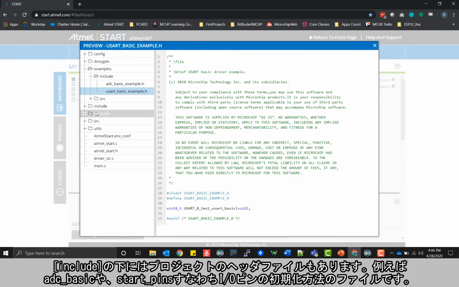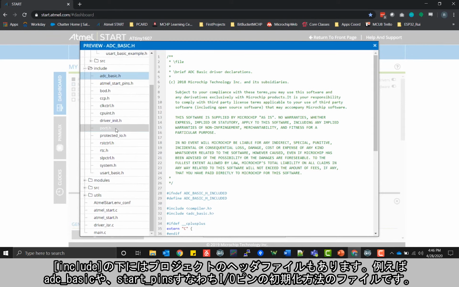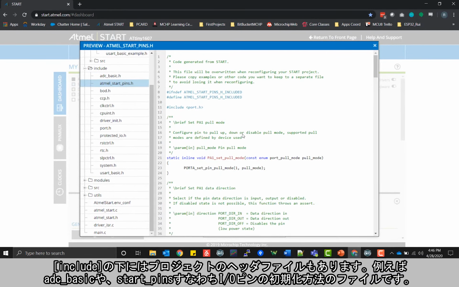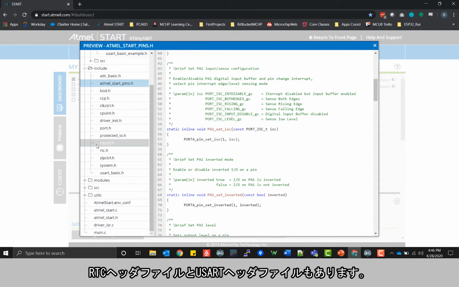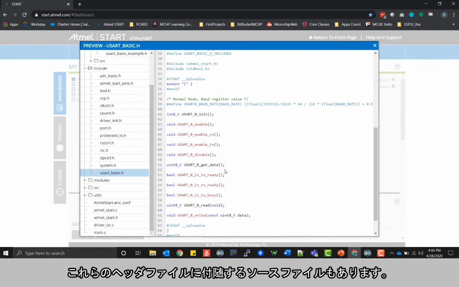We also have under Include the header files for the project, such as the ADC Basic Header File, as well as start pins, or in other words, how the I/O pins are initialized. They also have the RTC header file and the USART header file. And then there's the accompanying source files for those header files.